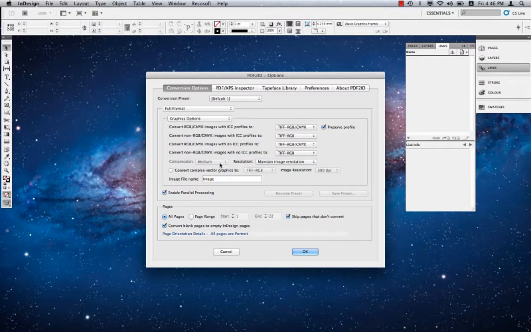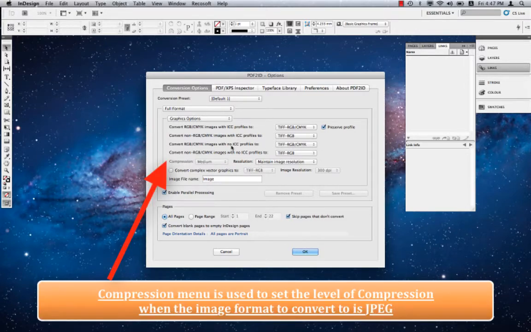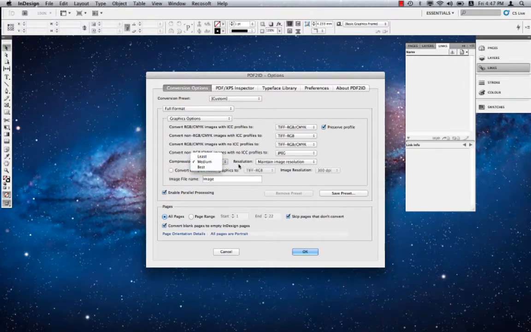It's a little inactive right now, so let's just make this active. The compression is enabled when one of the image types to convert to is set as JPEG. So let's just set this to JPEG. We notice that the compression menu gets enabled, and we can set least, medium, or best over here.